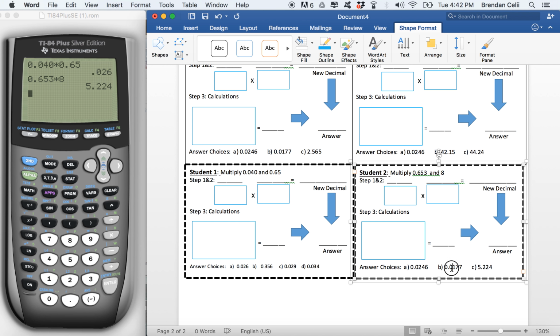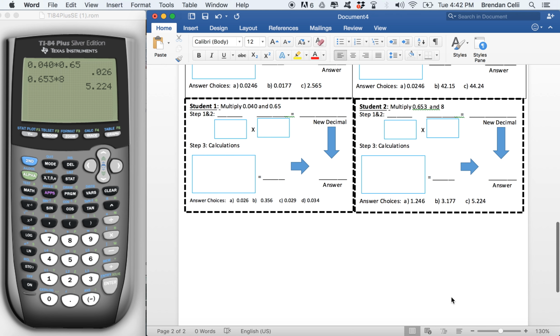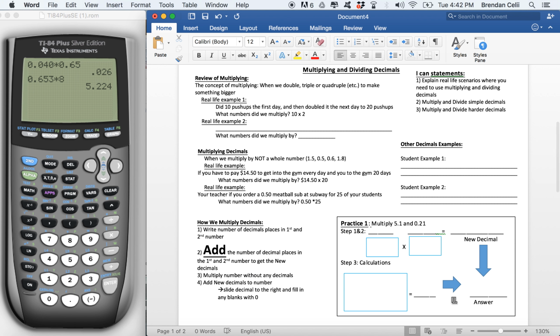5.224, and then watch. So change this to like 3.17. They're just random answers, so they know that they got the right answer. Okay, cool. So now that was all the practice I'm going to have to do. And then now I would want to talk about dividing decimals.